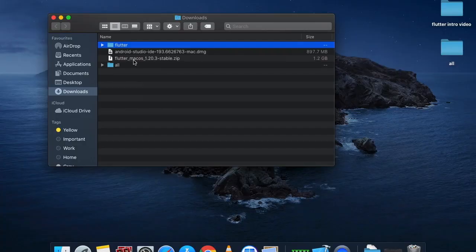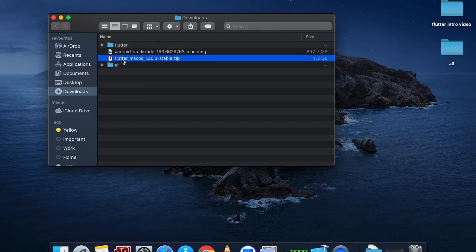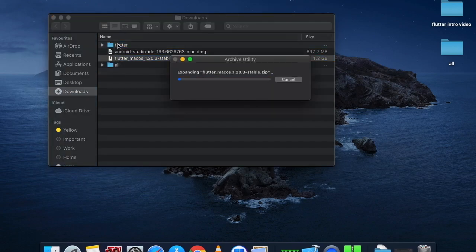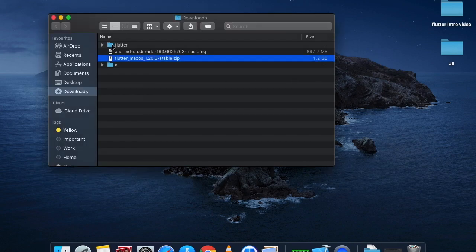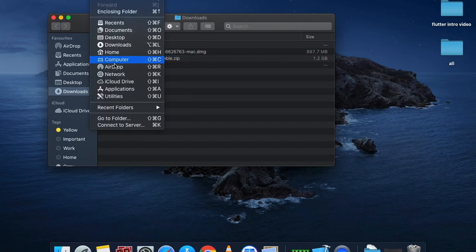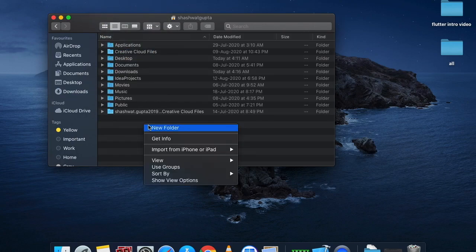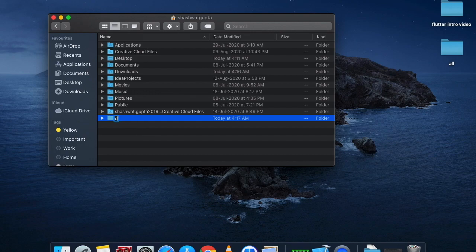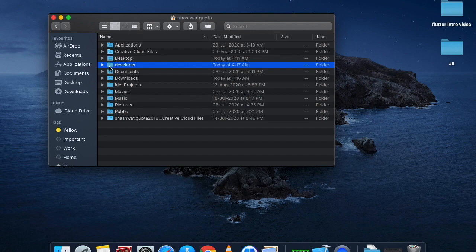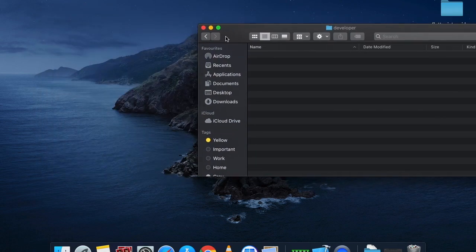Now once the Flutter file has been downloaded, we need to extract the zip file. So we double click on it. As you can see, I have already extracted it, so I'll just cancel it. But you will find a new folder called Flutter created. Now we have to add this Flutter folder inside a home folder. Now for opening the home folder, we click on home. We create a new folder called developer, and we just drag and drop that Flutter folder.